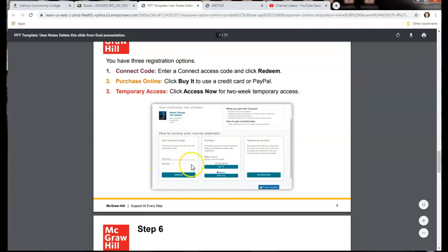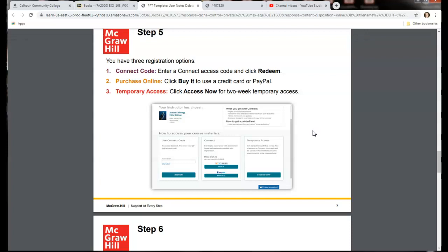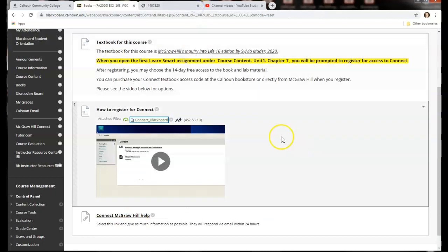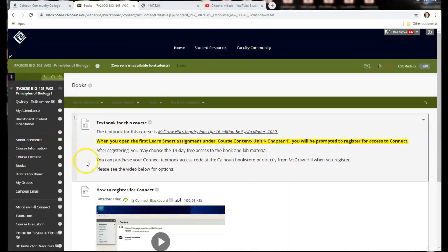This is if you already bought a code from the bookstore. This one is, hey, I want to buy it right here, right now. And this is temporary access. So you can get a 2-week temporary access to Connect. So make sure that if you're not going to get your financial aid, or if you don't think you're going to have book money for a week or two, log on to the temporary access and do as much work as you can possibly do until you can get that Connect code.